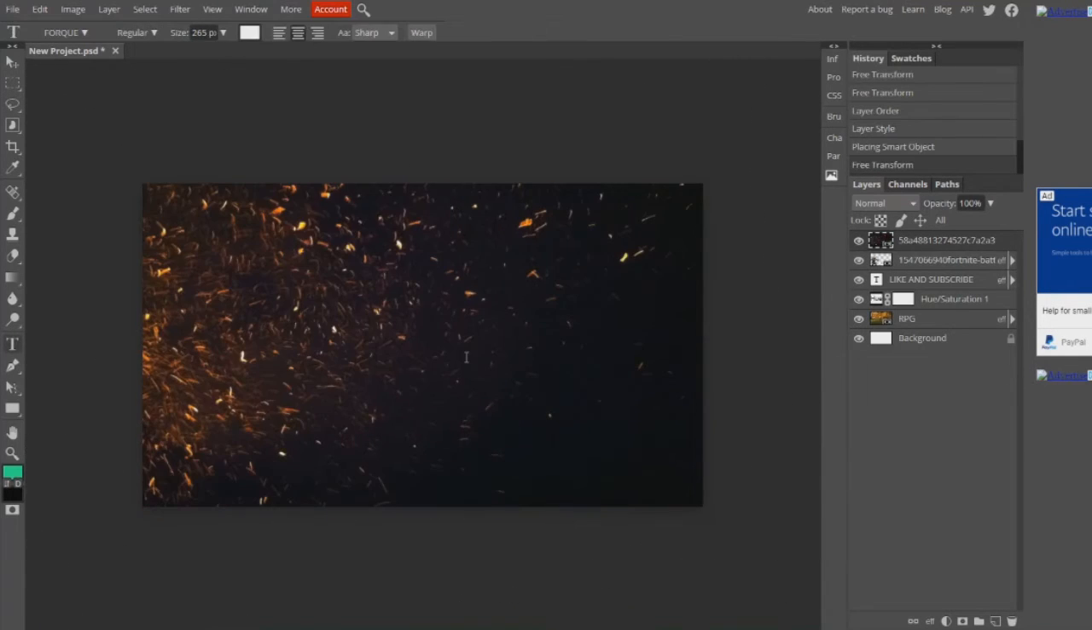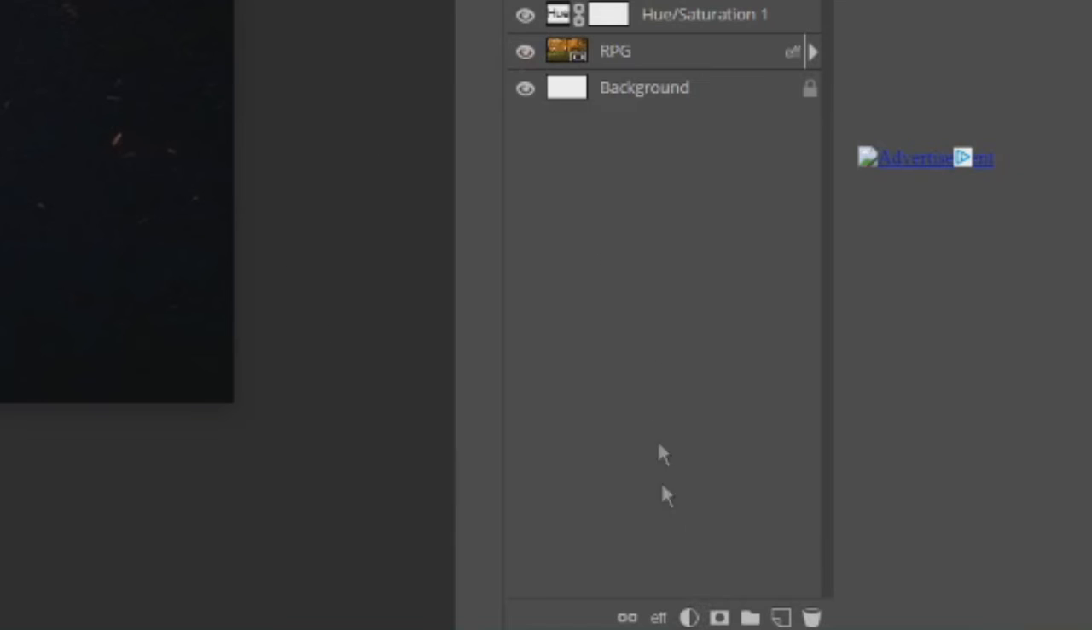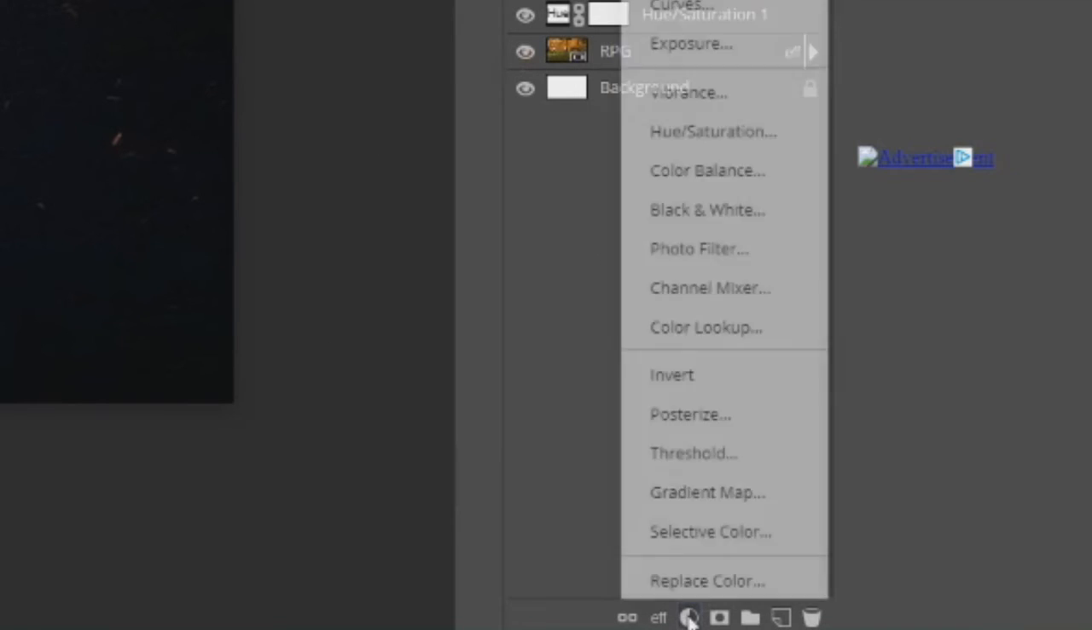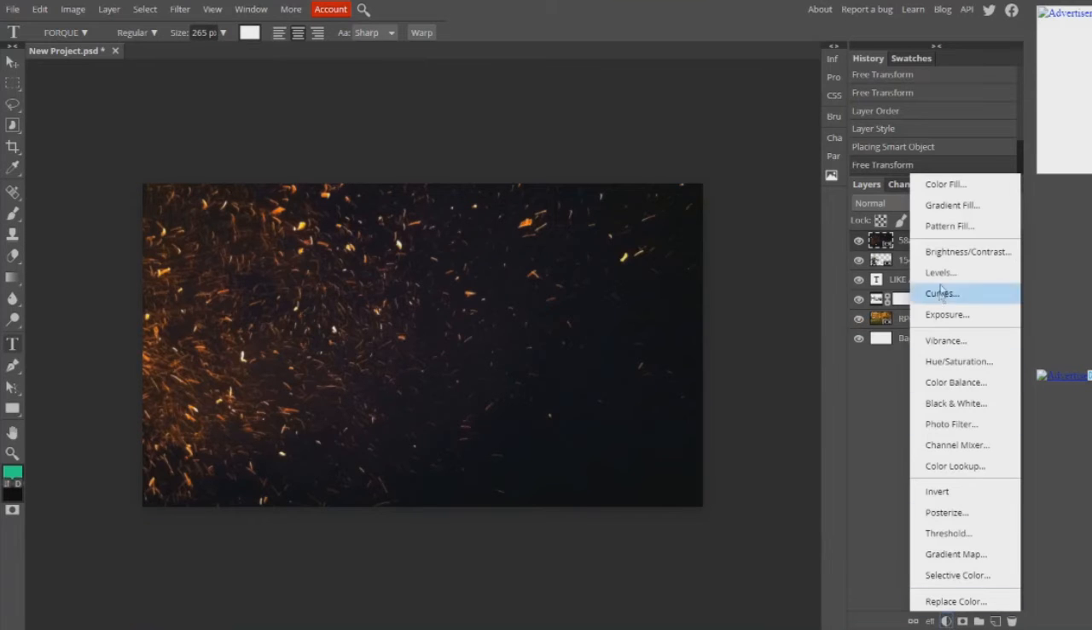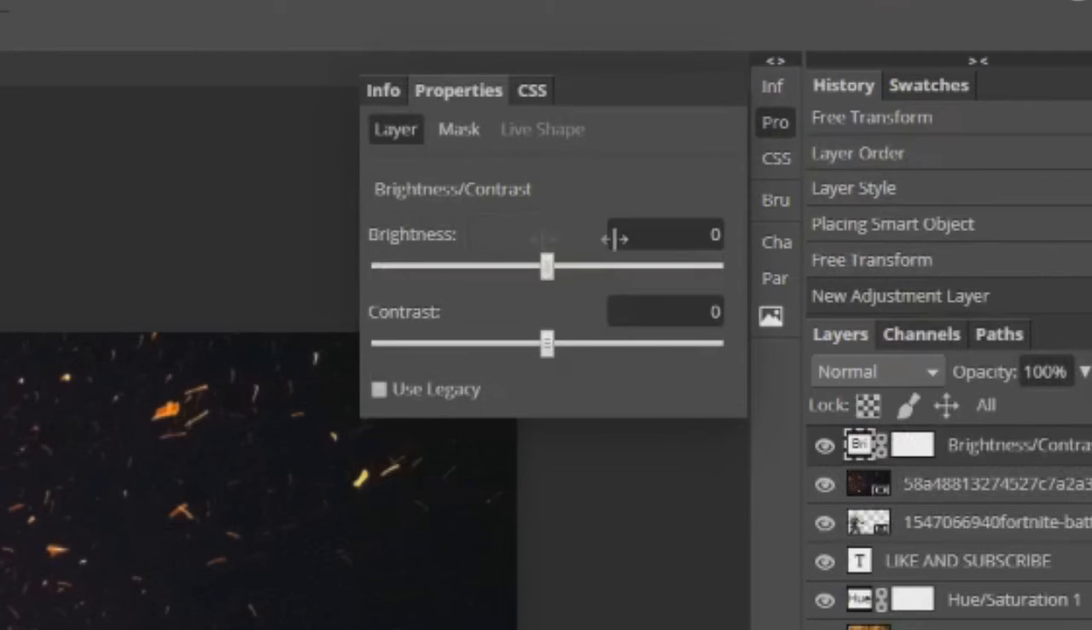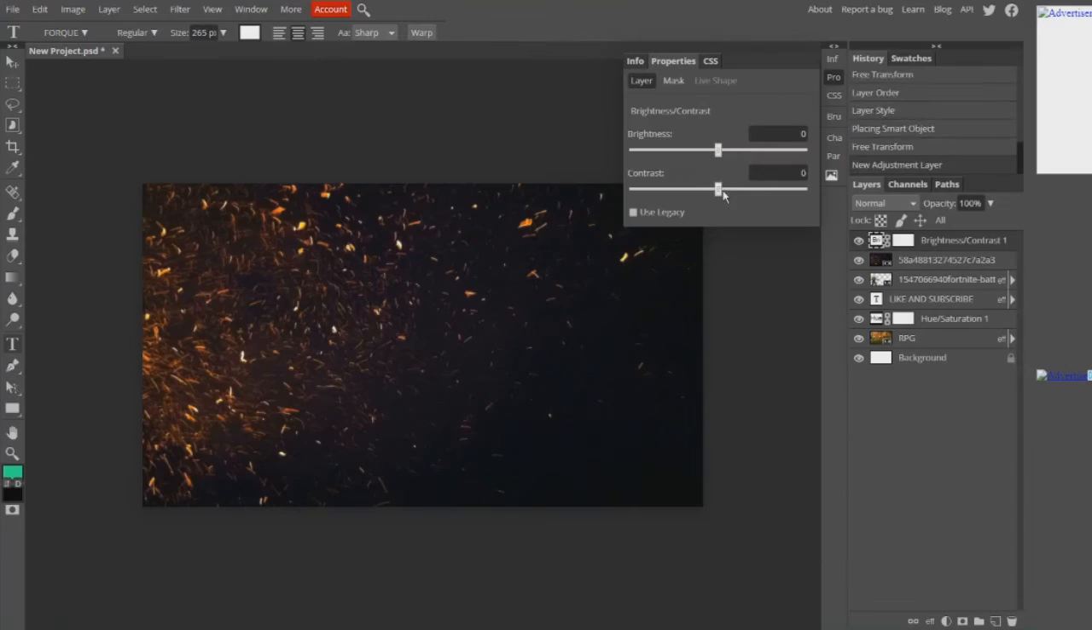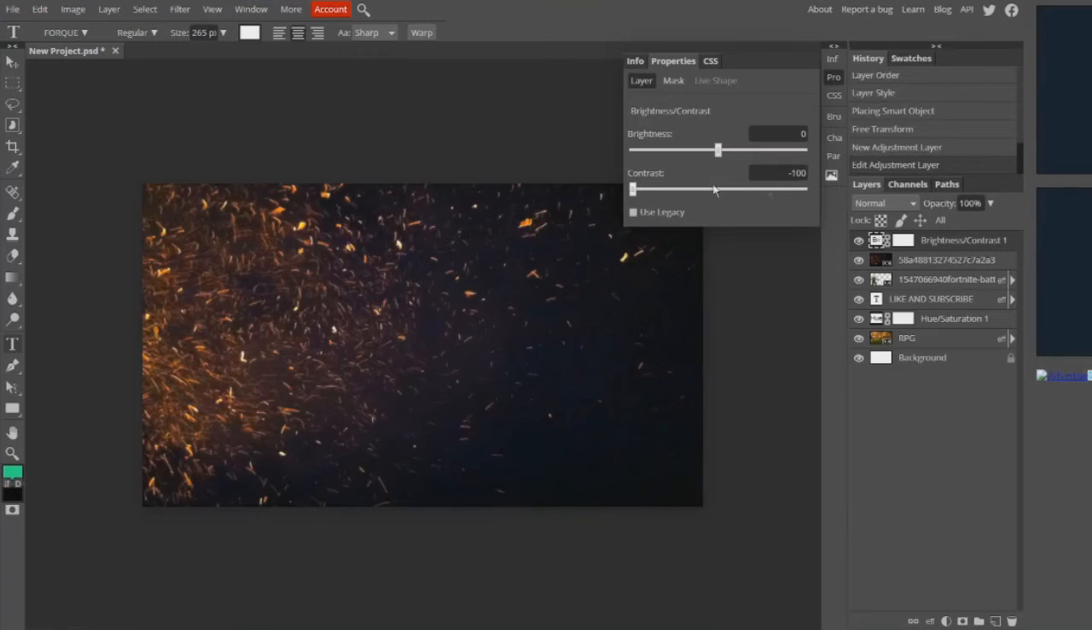Now, in order for this effect to work, it needs to be highly contrasted. Now, the background is not entirely black, so we're going to fix that real quick. Go to the Layers panel and select New Adjustment Layer. From here, we're going to select Brightness Contrast. Once you've done this, a menu will pop up. Turn the contrast all the way up. As you can see here, it defines the flames a lot more.